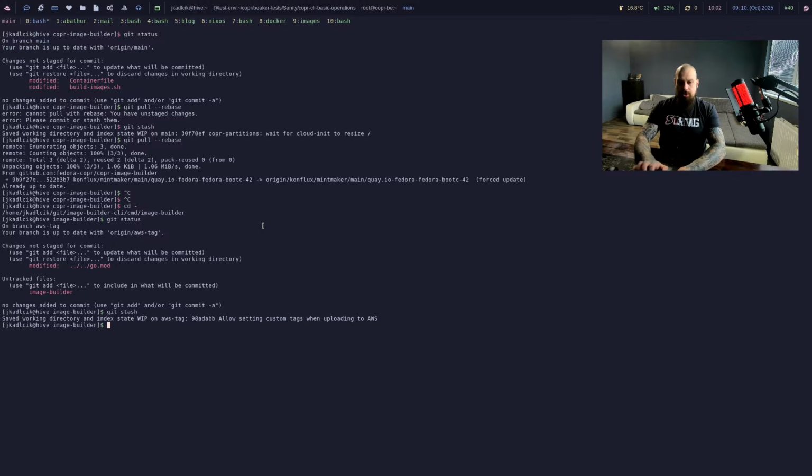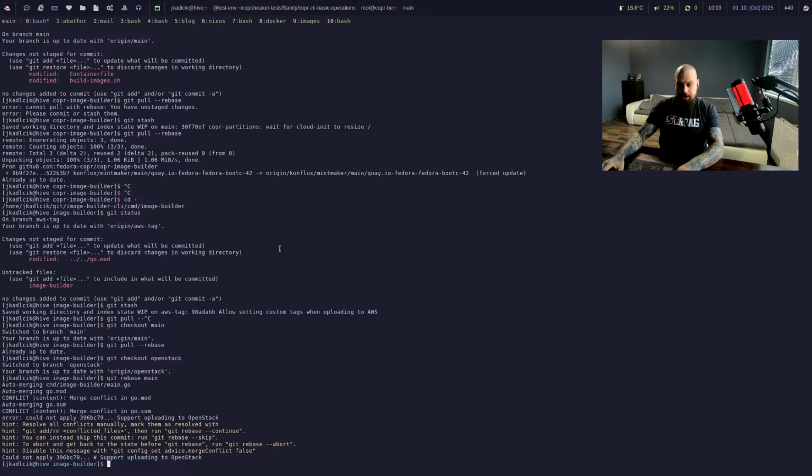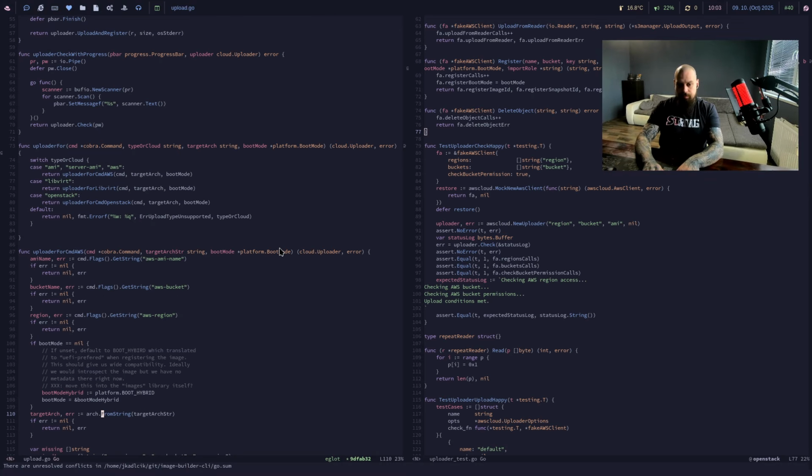And we need to stash, pull, and we are on the AWS stack, so we need to check out main, pull, and check out OpenStack. And we should probably rebase from main. We have some merge conflicts. Yeah, let's resolve them.